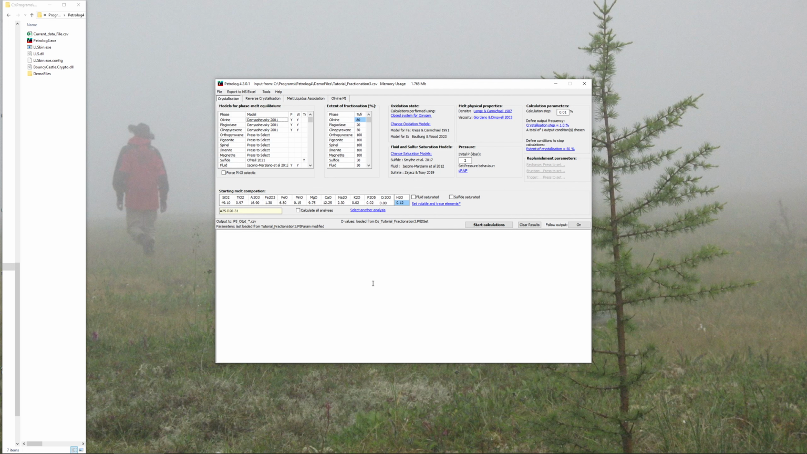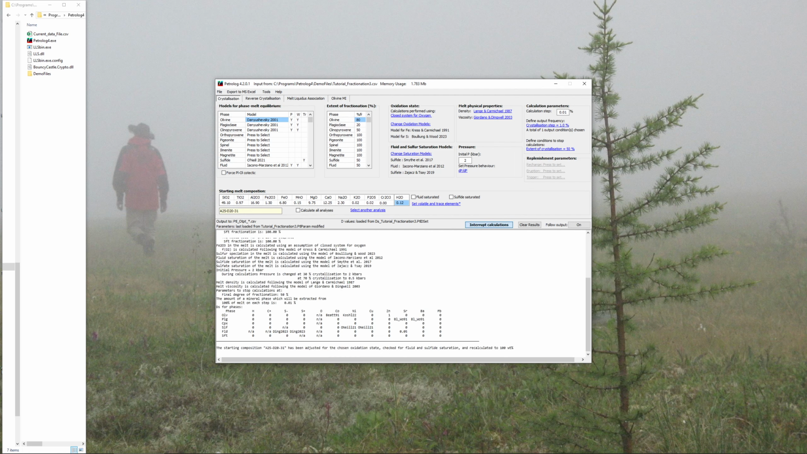which effectively means that we will be using oxides to represent compositions of major and volatile elements. So let's start the calculations, and then I will pause the video until the calculations are completed. I'm starting it now.